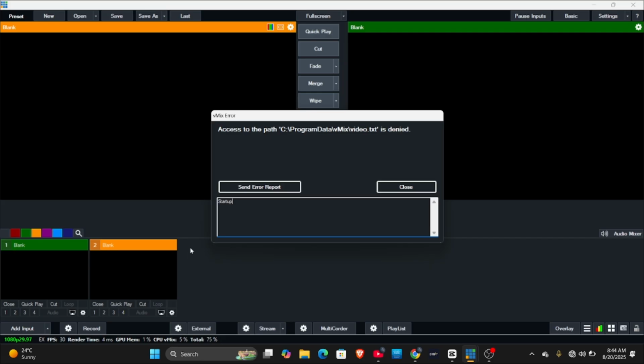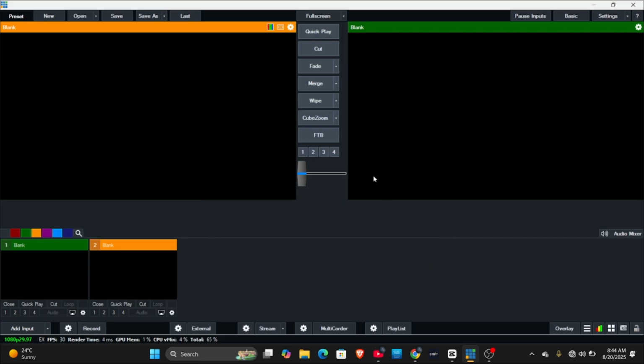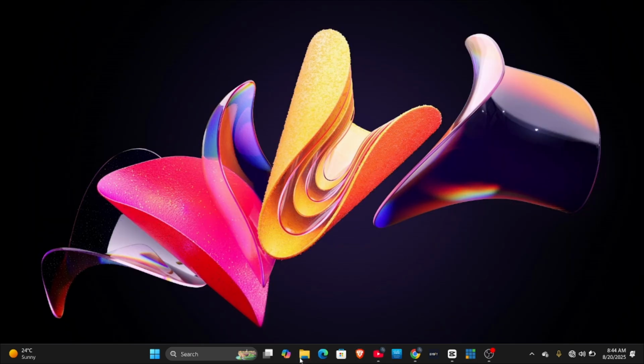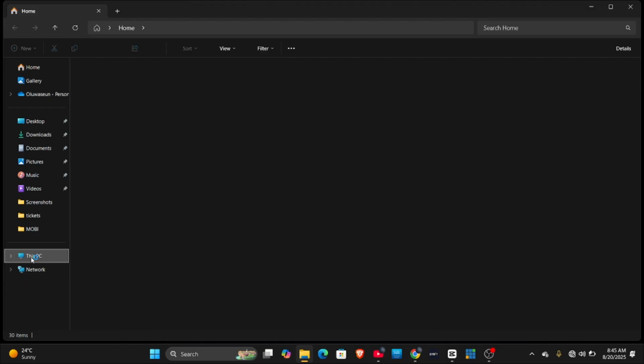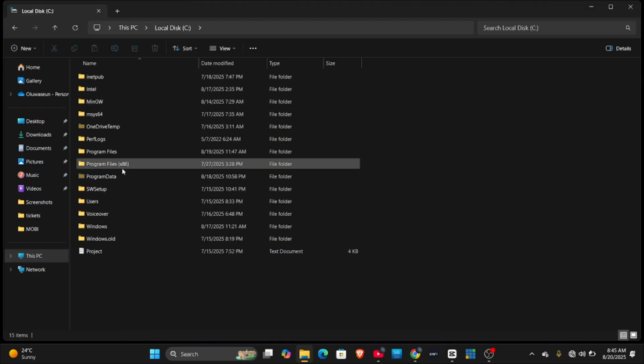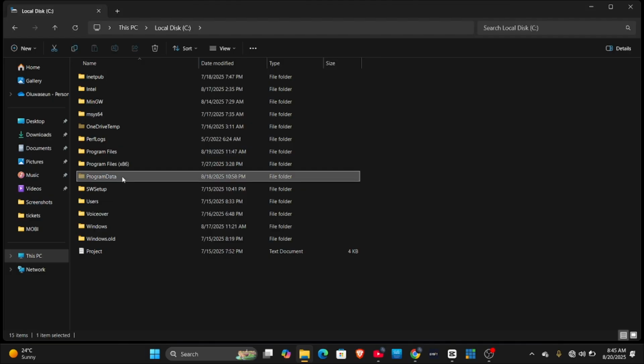So firstly, you have to close your vMix. It should close by itself shortly. Okay, then you go to your file explorer and under there you go to This PC. Under This PC you go to Local Disk and you go to ProgramData. Note this ProgramData is not going to show on your desktop because it's a hidden folder.